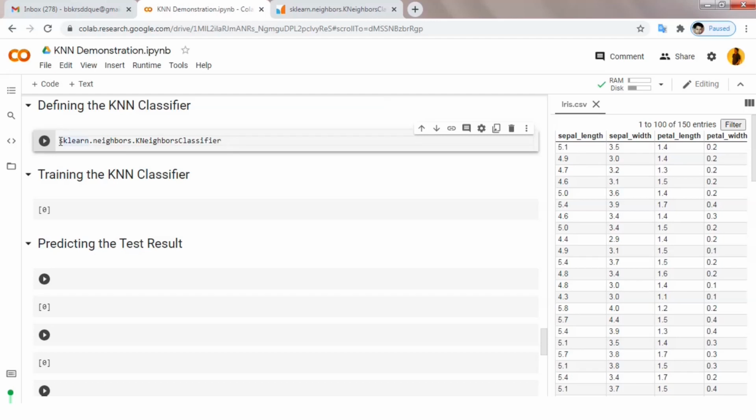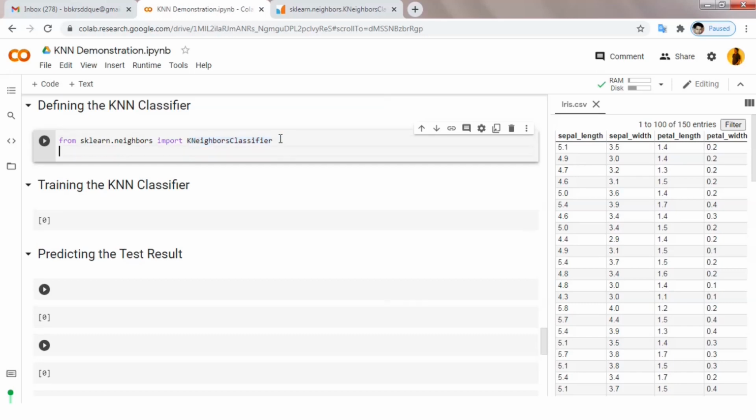Now just write here from sklearn.neighbors import KNeighborsClassifier. This is our classifier here. And now we'd like to create that classifier, KNeighborsClassifier, that is knn. Just keep the name knn equal KNeighborsClassifier.